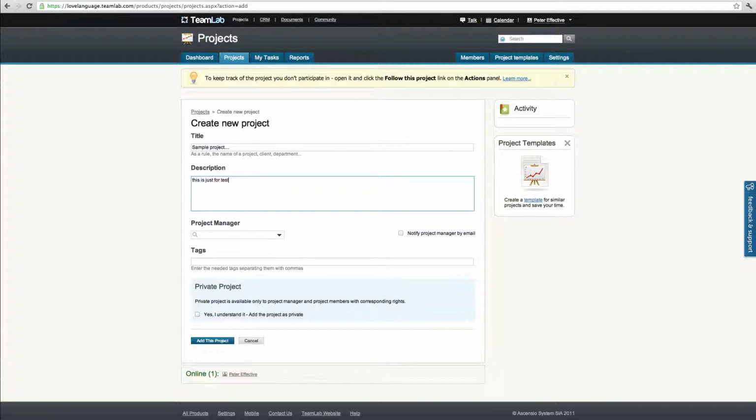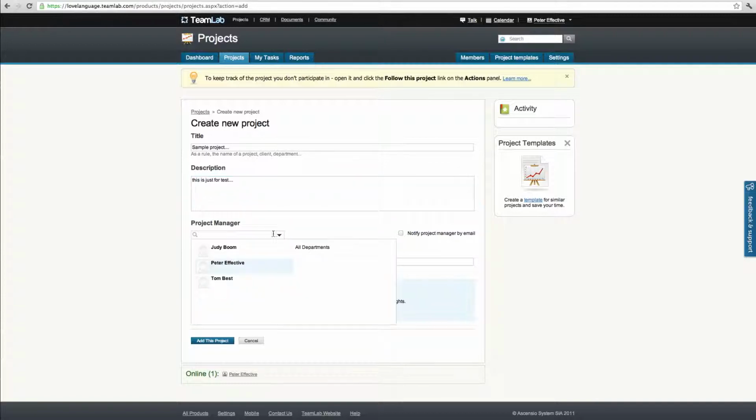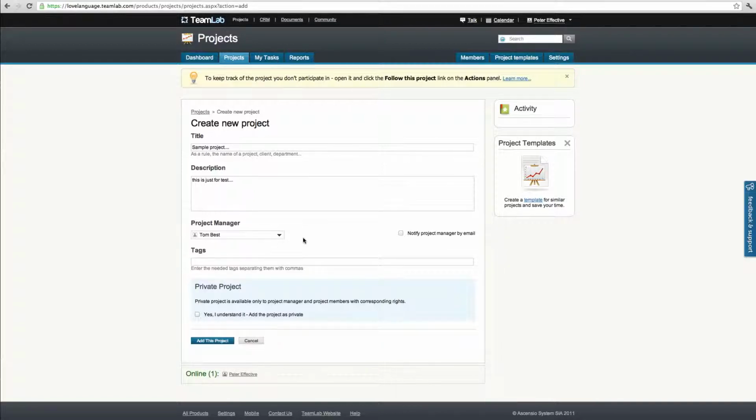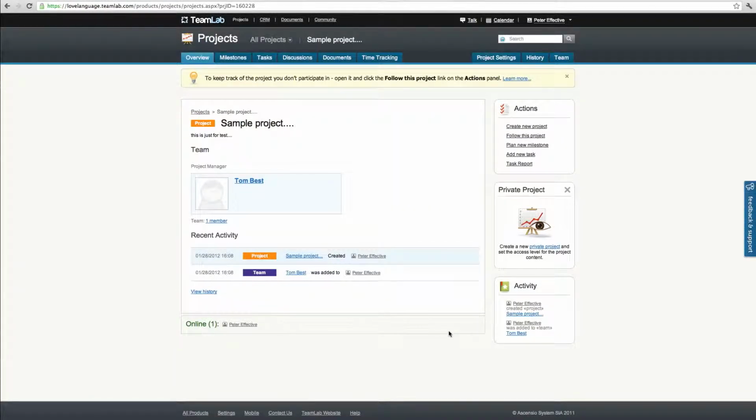The first thing we're doing here is creating a new project for you. Sample project is our title. The description is this is just for test. And now we want to assign a project manager to this task. Lastly, you can make this project a private one by checking this box down here before you select Add this project. And doing so will generate your sample project.